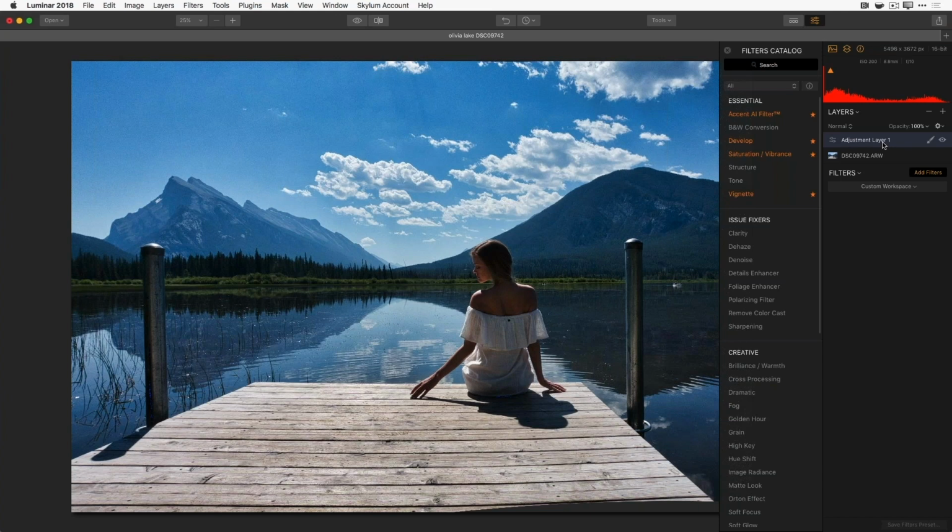So the first thing I might want to do is work on the tone of the image. We worked with the black and white, so I'm going to add a toning filter. And you'll see that it does have exposure and contrast, which we saw in the develop filter, as well as the highlights, shadows, whites, and blacks. That's all great. But it also has this great little feature called smart toning.